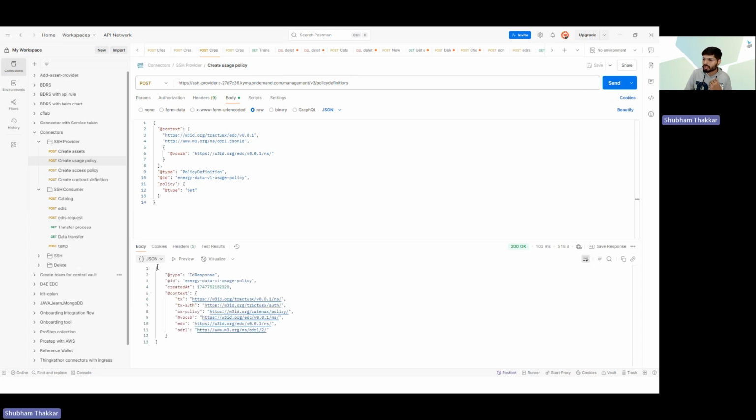I am also able to see this kind of response here. Again, I can see the ID which we used in the body and also time related information. Yeah, so our usage policy is created. Now we have to create an access policy.